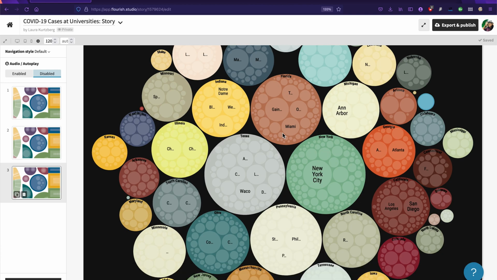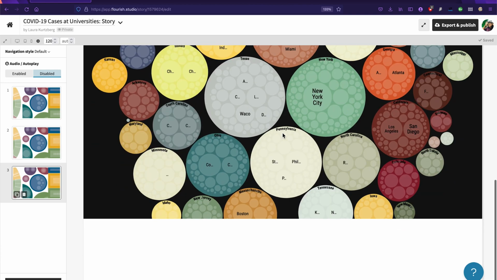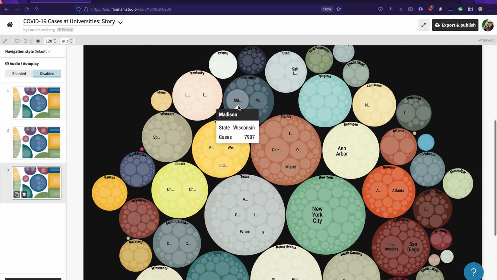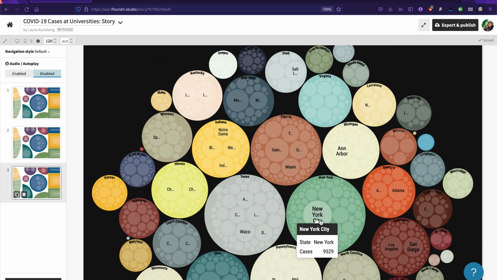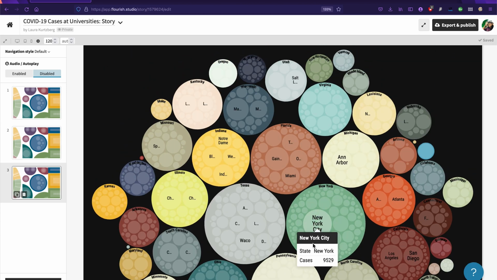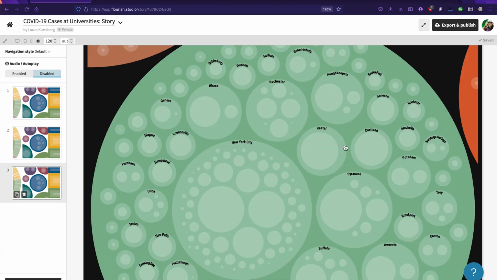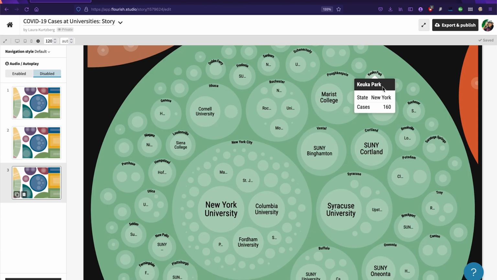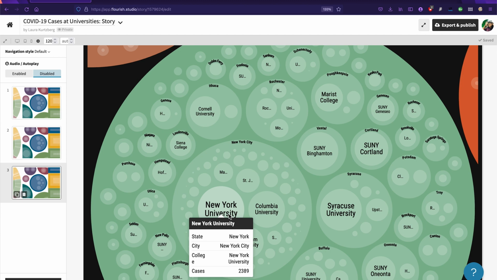And now we can kind of look and see, okay, which cities had the most at universities. It looks like Madison, Wisconsin had a lot, New York City had a lot, Ann Arbor, Michigan had a lot. It looks like perhaps New York City had the most. No surprise, it has the most population, right? Chicago also had a lot. So we could choose for our last step to zoom into New York and kind of compare the number of cases to the University of Miami, right?